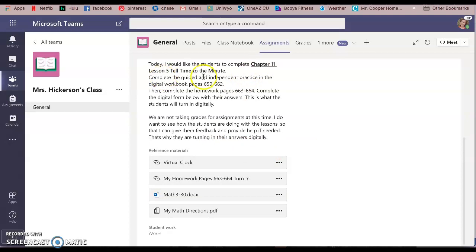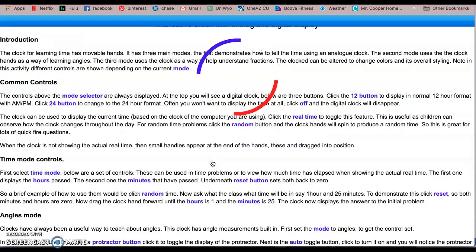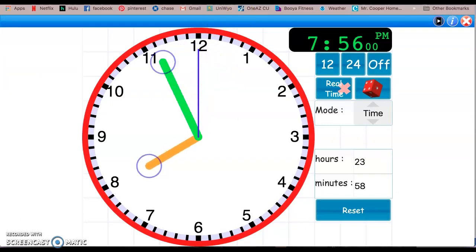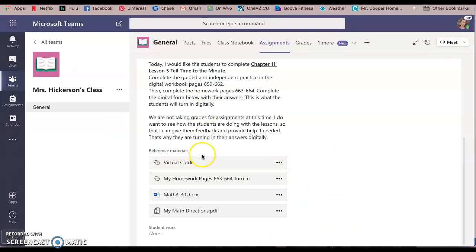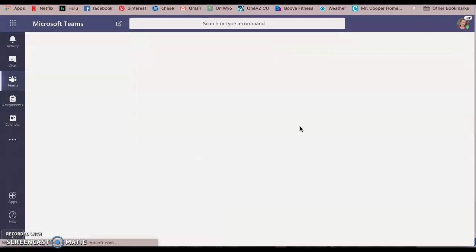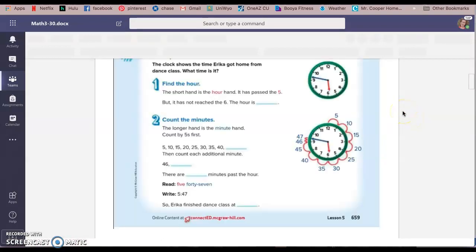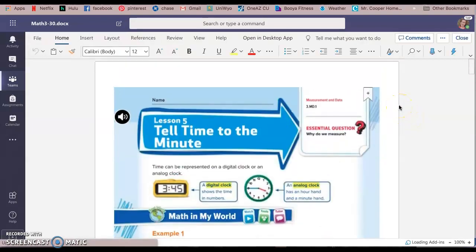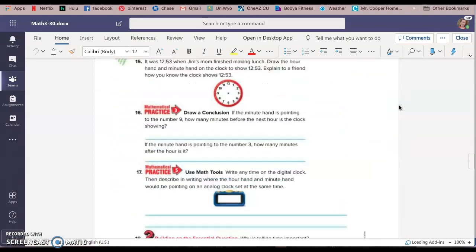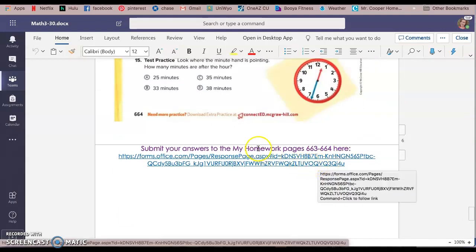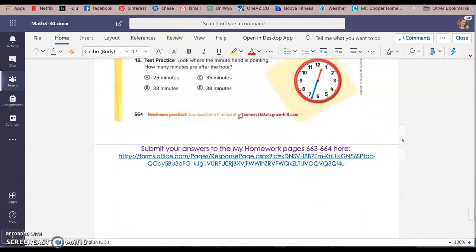Also, because we're going to be working on time next week, they have a link to a virtual clock that they can manipulate. That might help them. Just another tool for them to use. And when you click on this Word document, it will show you all of the workbook pages for that lesson. So if you don't want to try to get onto McGraw-Hill, or you've already tried and it hasn't worked, you can just go here, and I have all of the workbook pages in this Word document for you, and it even has the link of where to submit their answers for the My Homework pages there. Trying to put it all in one place to make it easy for you guys.